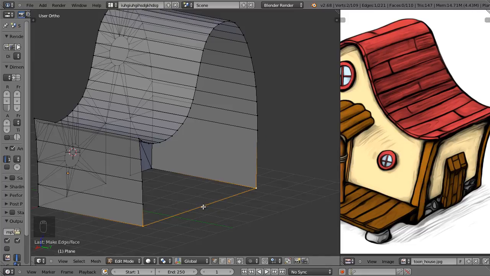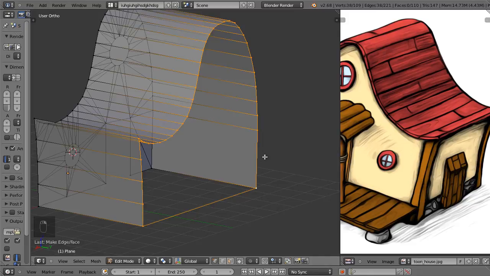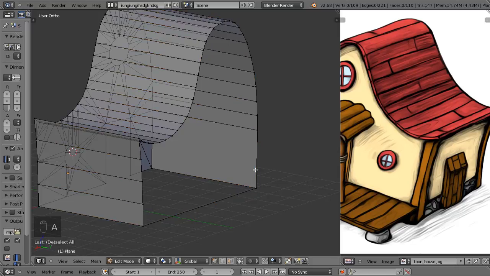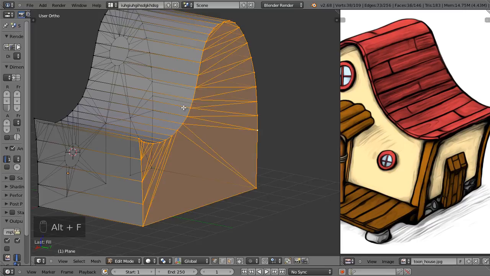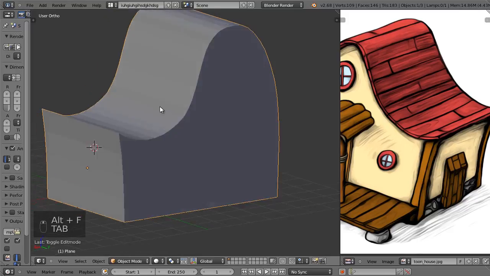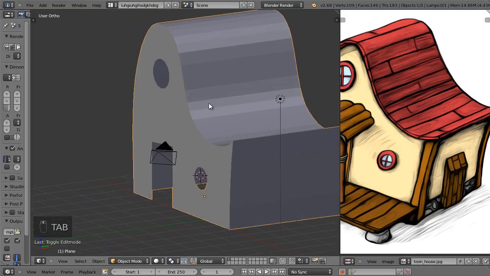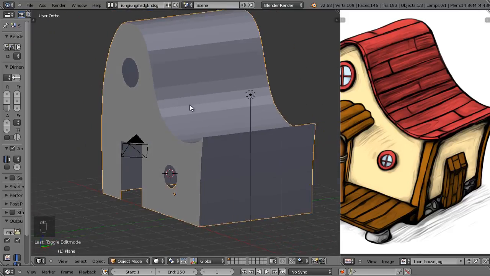Now hold Alt and right click on the side edge there. It's going to select the whole back outline of the house. So again, hold Alt, right click on an edge of the side of the house, and it selects all of the edges connected to it. Now let's try Alt and F again. So press Alt and F to autofill, and there we go. So there's the basic building block of our house.